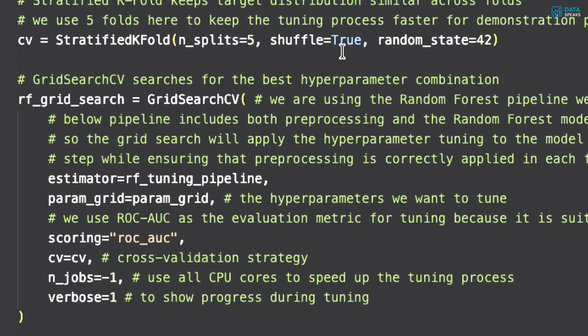Then here we are calling stratified k-fold cross validation, and we are choosing 5 splits, or 5-fold cross validation. And here this is how we will be splitting the data into 5 folds, training with 4 folds each time and then testing or validating with 1 fold.